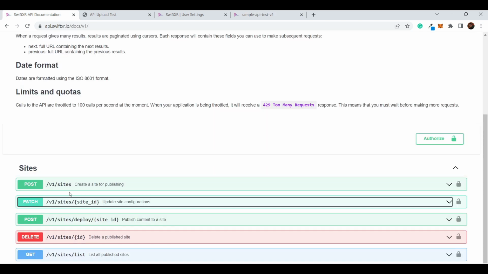Use the site post and the patch for the site to update the configuration. You use the post deploy to push the file. And if you actually want to delete the site, you can always use the delete with the ID. So let's try deleting this project that we've created at the moment.